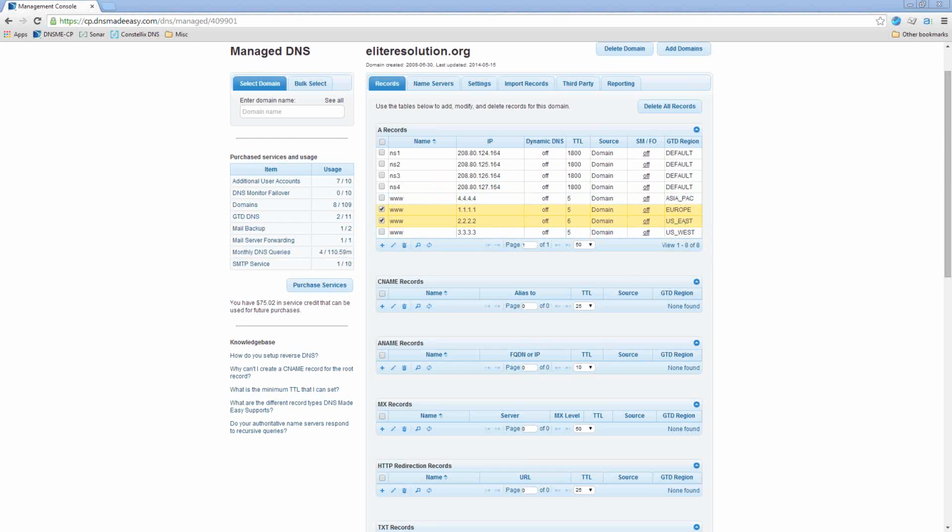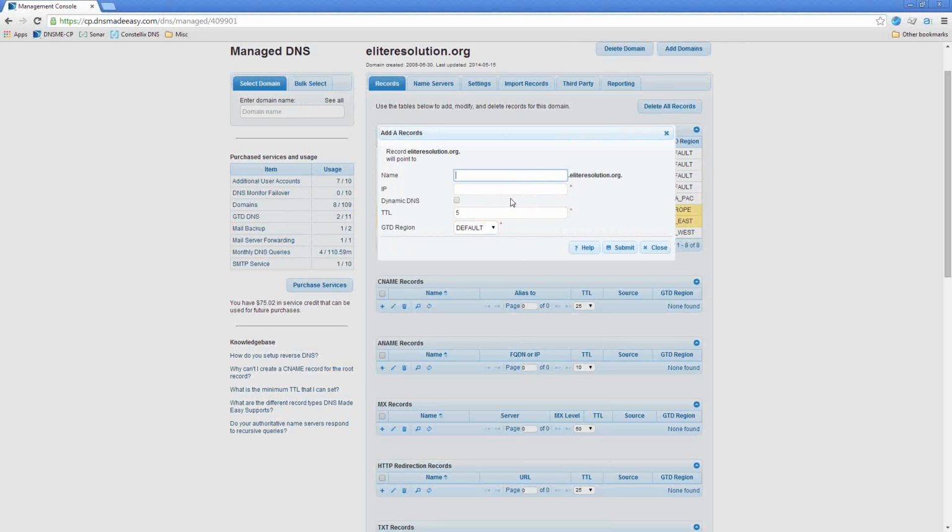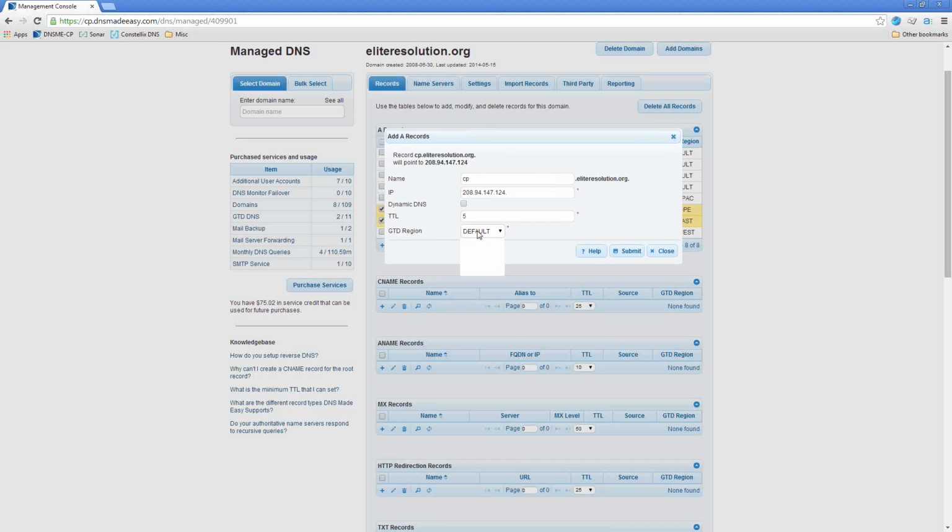So what I'm going to do is I'm just going to add a record. And when I add a record, once I'm in the GTD setting is turned on, you're going to see we have the default setting. And what default stands for is that that's going to actually apply for any region that doesn't currently have a more specific GTD region applied to it.